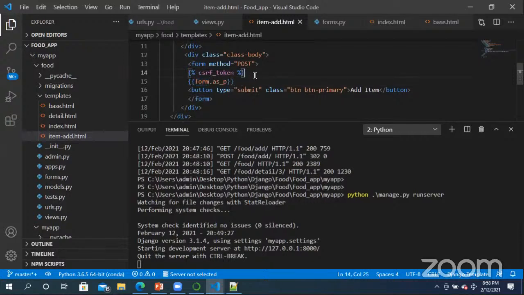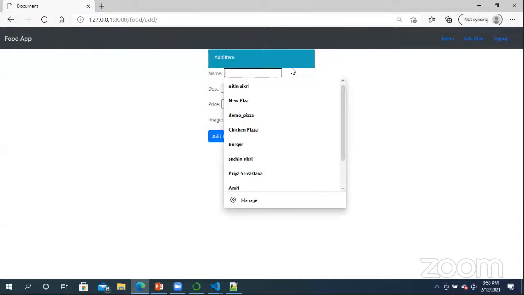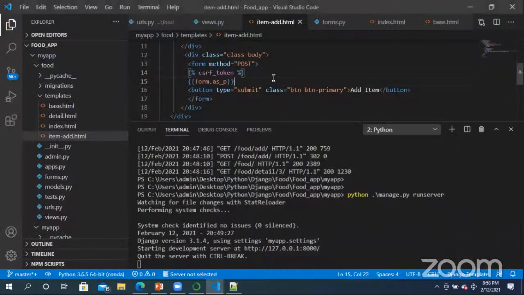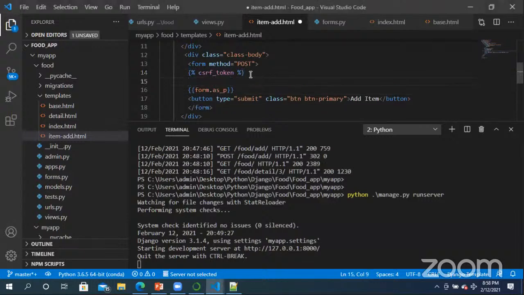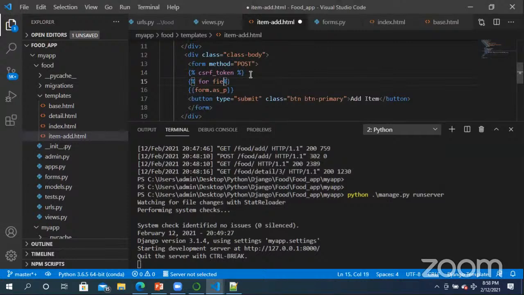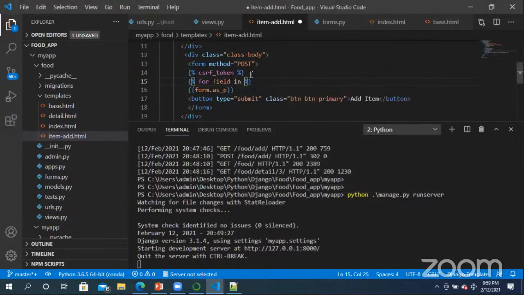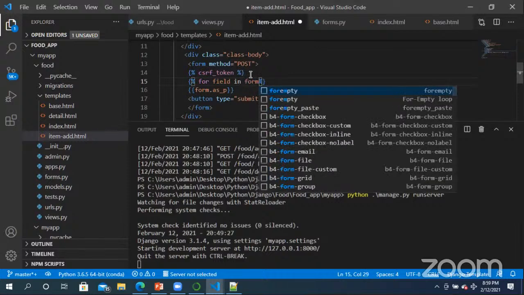So for further beautification, because it should work as a hyperlink when you type, right? It should come as a hyperlink and all these things. Let's do some more beautification of that. So here you create a for loop for, let's say, field in form. This is your dictionary, right?